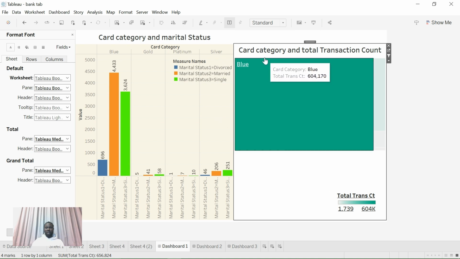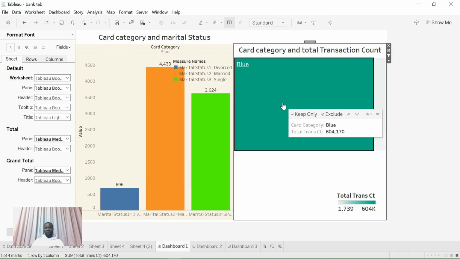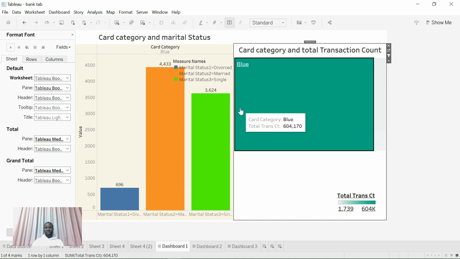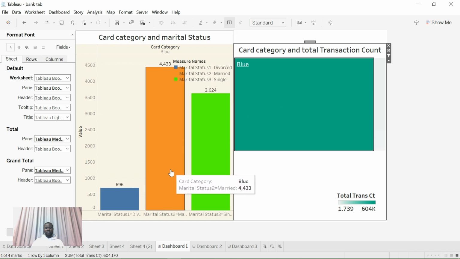All right. So now you have also the card category and the total transaction. The blue has a total transaction of 604,170. Then you have the total for silver, which has 41,459. Then for gold, 9,456. All right. This dashboard is interactive. Whenever I click on blue here, all the components that are related to the blue also move to the other platform.